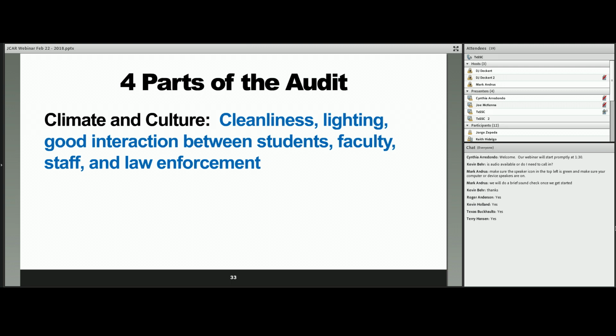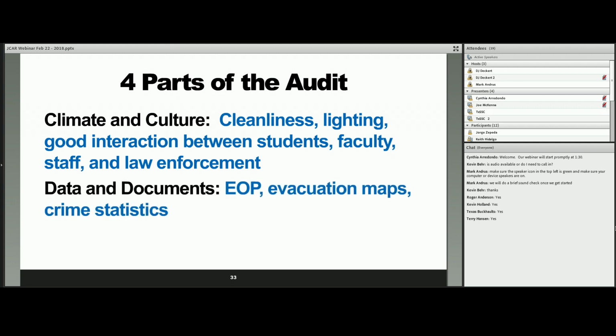Climate and culture. You know, this is really, really important, and the cleanliness and lighting is huge. If things are bright, you've got a lot of natural light, but you also have other light within the building, and it's clean, and you see good interaction, people just get along better. If they get along better and it's a better climate, you're going to have better learning that goes on. So hopefully you have law enforcement and staff and faculty and everybody gets along. You can just feel it when you go into a school and the climate and culture is good.